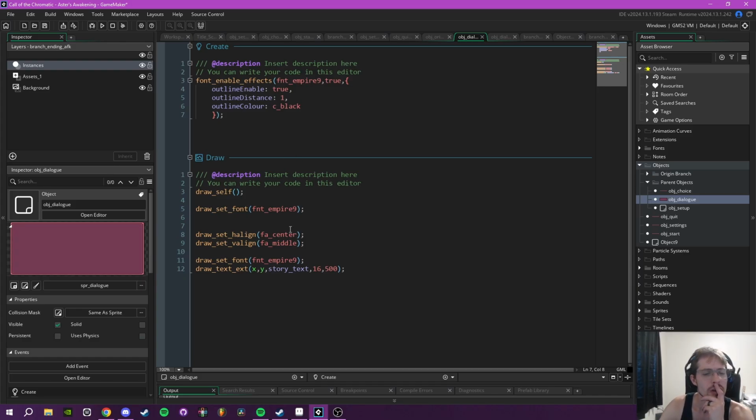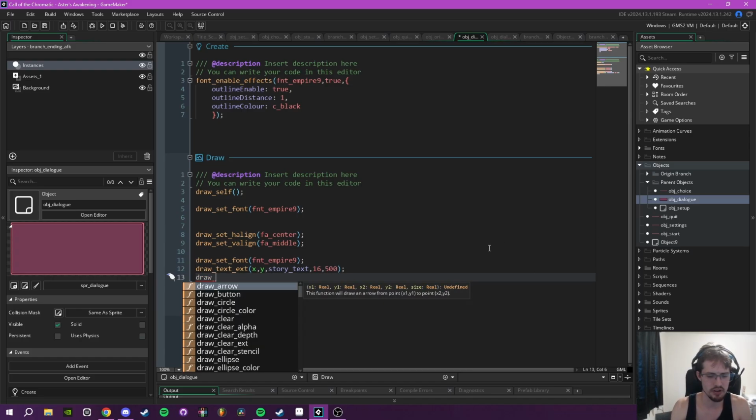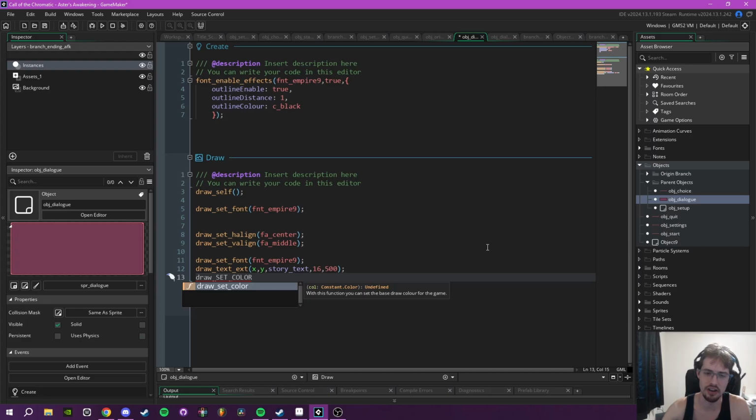So, draw set font, draw set align. I'm doing a draw event of drawing text, at all the correct dimensions, and I'm doing it in white. So, do I have to draw set color? There it is. Yep.